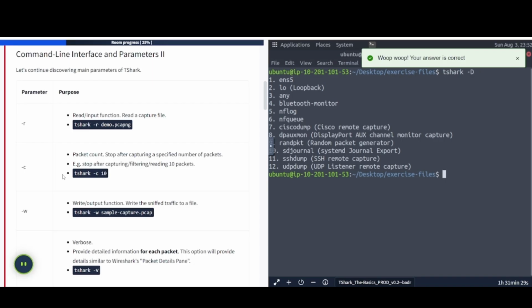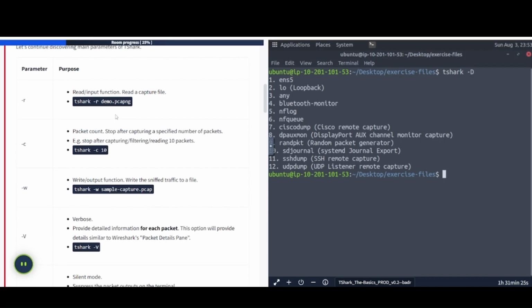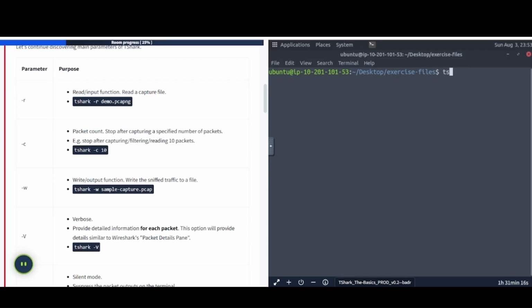Okay, here's more information about parameters listed in the -h output as well when we looked at the help menu. So -r is the read input function, read a captured file. So if we want to do that, let's just clear this out. Then tshark -r, and then demo.pcap.